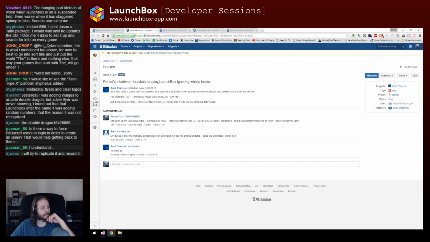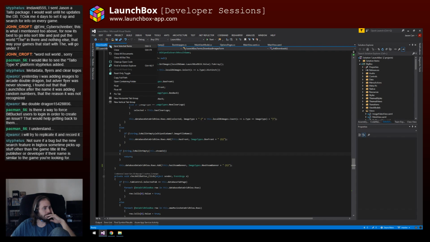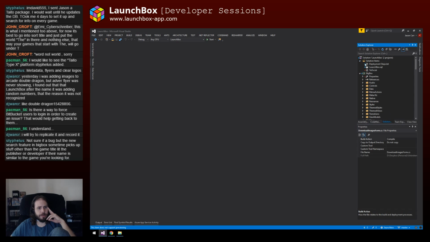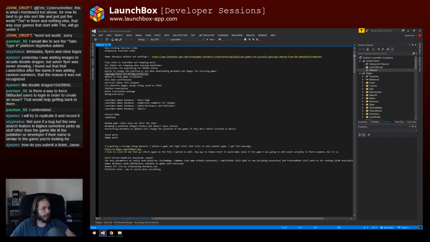Periods in between brackets breaks LaunchBox, ignoring what's inside. I've seen this before, all right? So this is something we need to test. In my to-do list, I have an example here. This Lagrange point, supposedly it's breaking when you import that particular file. I haven't tested that yet. Let's go ahead and do that.